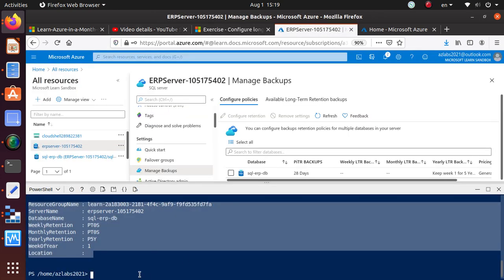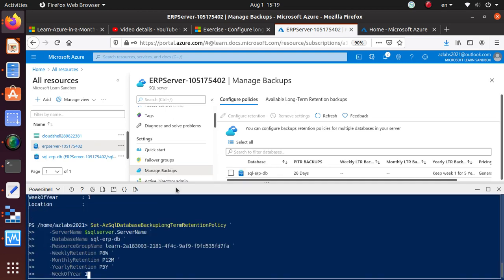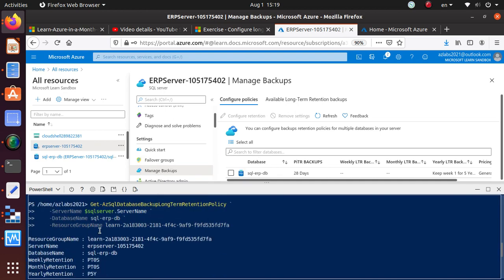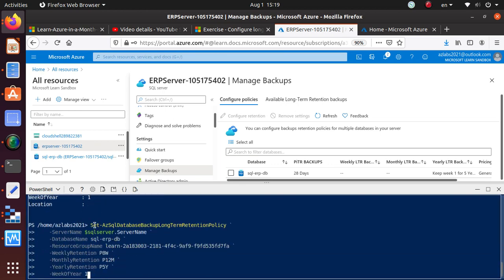So let's come over here, paste, again review the policy. This time instead of get we are doing a set. So that get was giving you the existing policy. Now we want to run the set command. We are still going to provide the server name, the database name, the resource group.